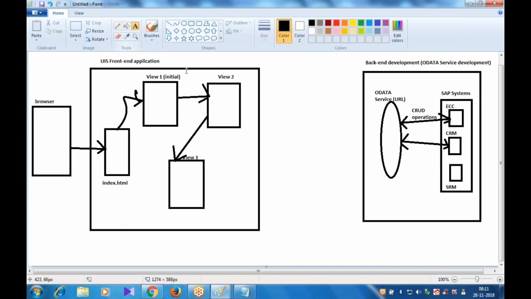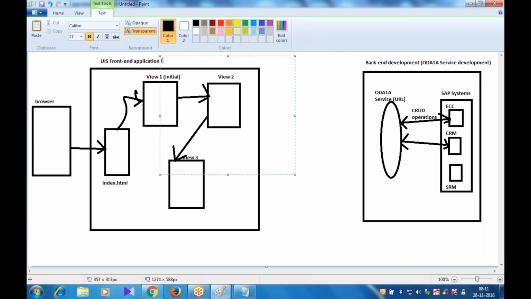Who is going to access that? It is going to be consumed by what? The front-end developer. Who is this front-end developer? This front-end developer can be a web consultant, or it can be a non-SAP consultant. Whereas this back-end development is purely done by a web consultant only. Understood?